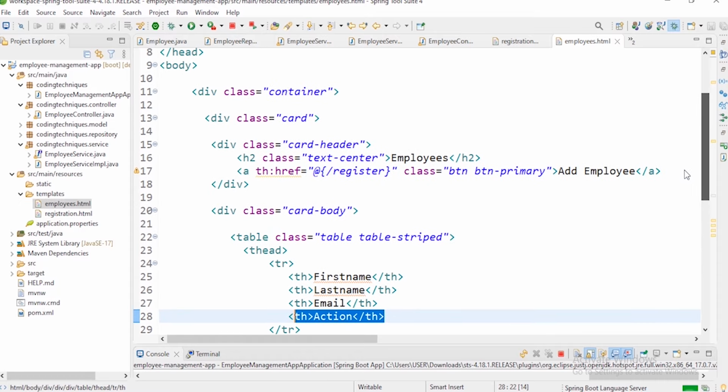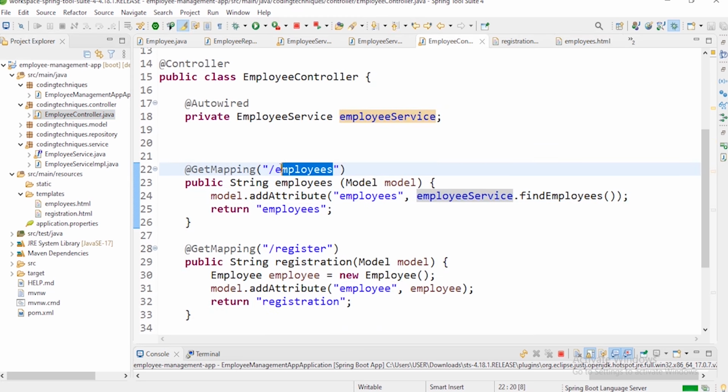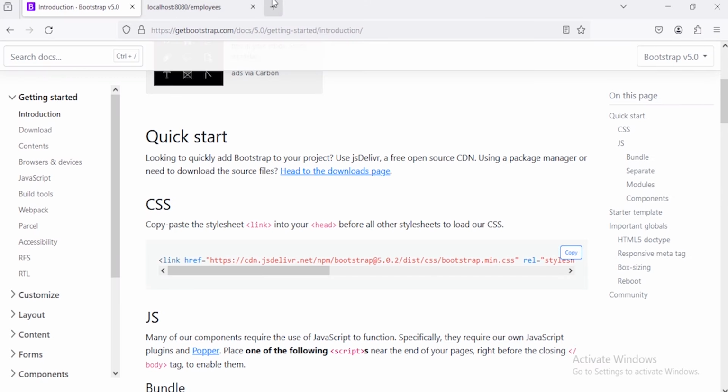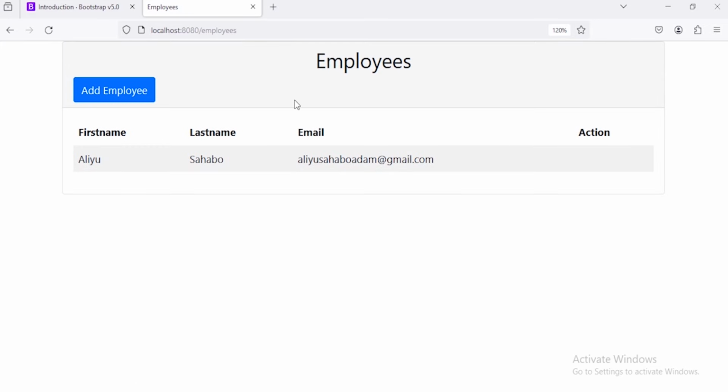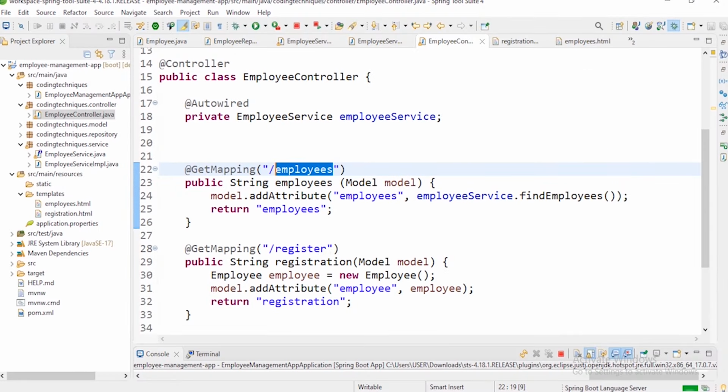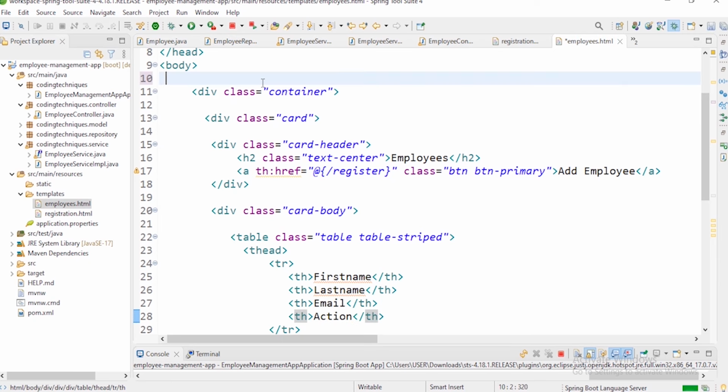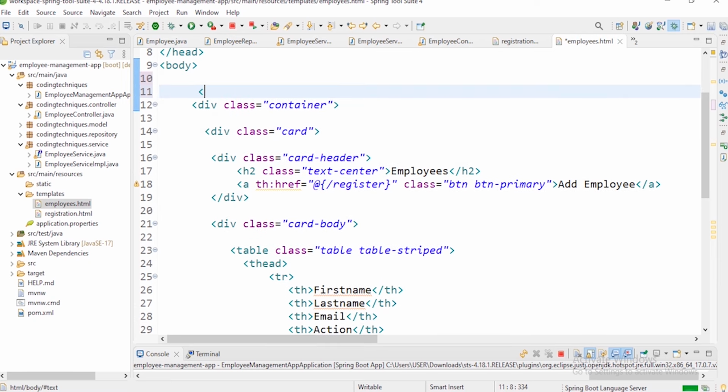Okay, so let's see what we have. To access this, we need to go to the employees. Okay, so let's try. Here we have this employee. Let's access this again. You see we have Aliyu Sahabo and we have the add employee, but we need to have a break so that we take it down a little. Employees. Okay, we'll have a br here.